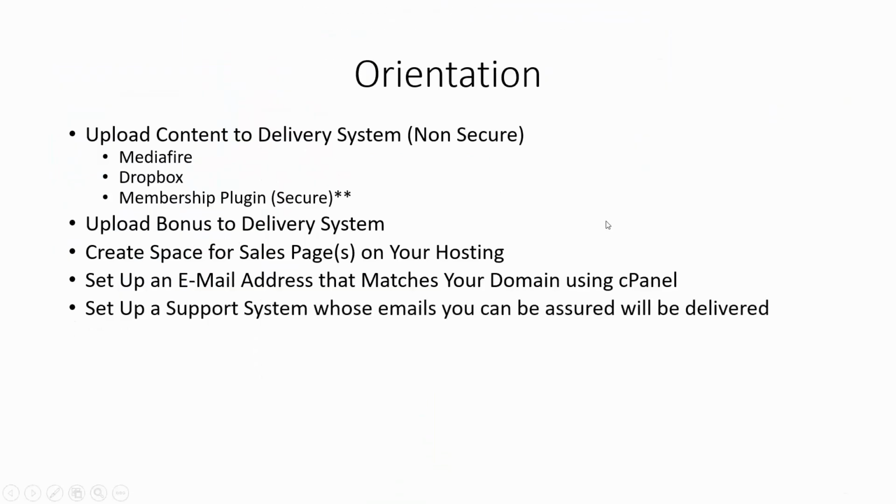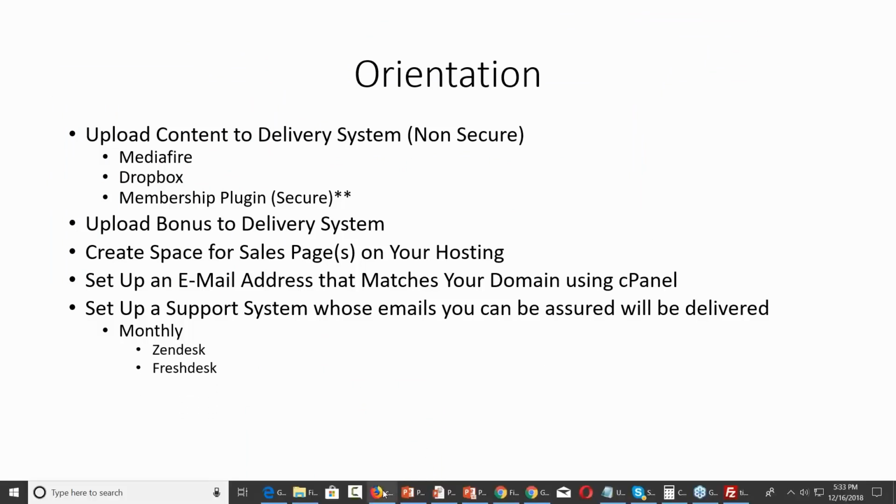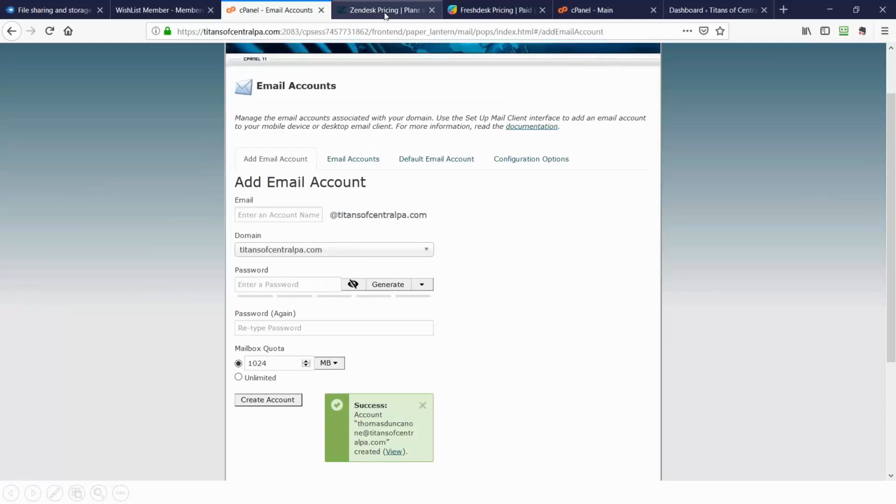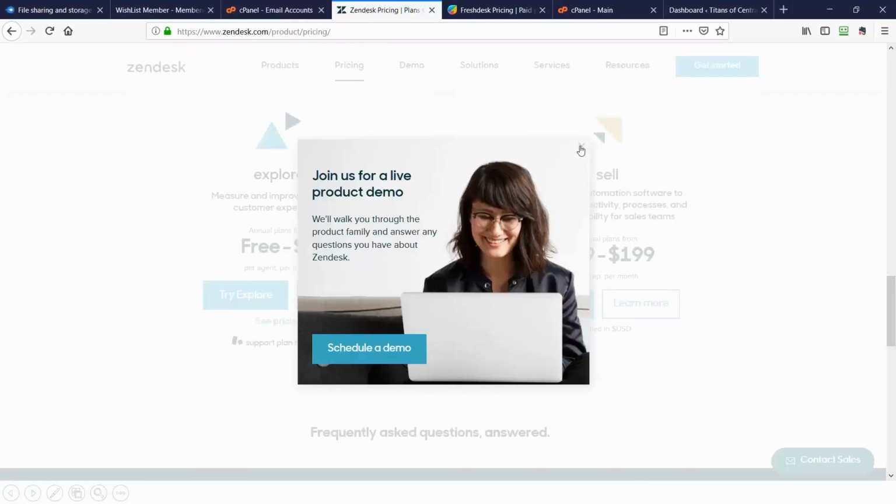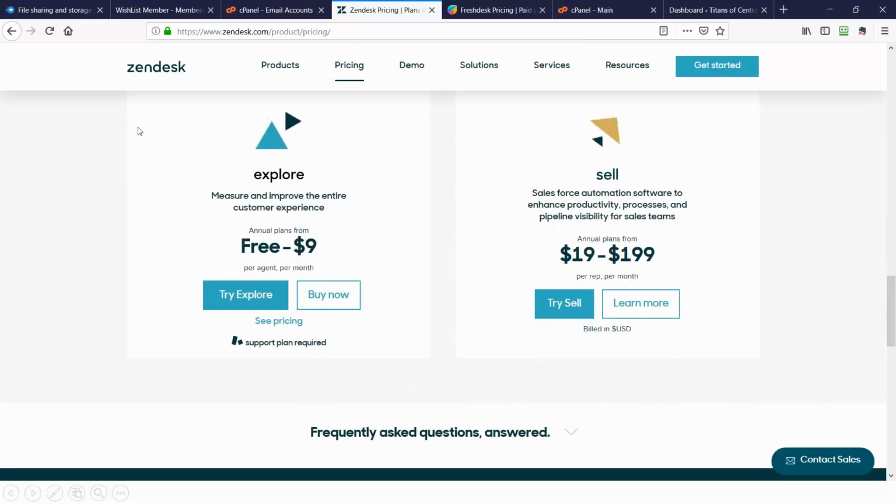Now, one of the other things you're going to want to do here in the preliminary stage is set up a support system. I suggest that you set up some kind of support system that you can pay for on a monthly basis, like Zendesk or Freshdesk. Again, we're not talking about a great deal of money here. In most cases, I think with Zendesk, there is a free setup. I think it could be as much as $9 a month, so again, it's not necessarily an expensive one. I personally use Zendesk, and it will get your emails delivered to your customer. That's really what you want more than anything else.